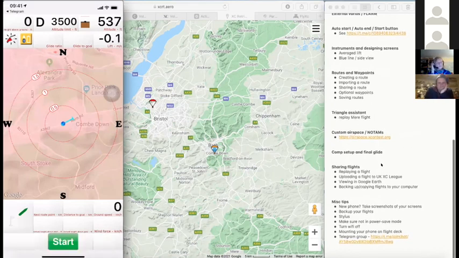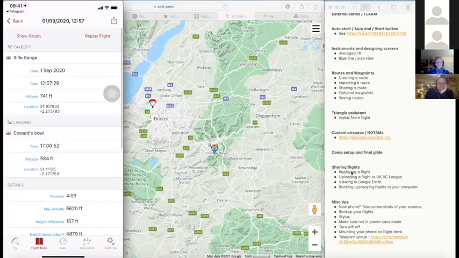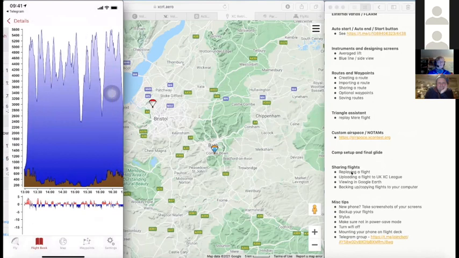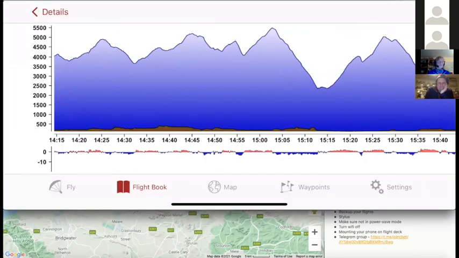Sharing flights. We've seen replaying a flight. There are other nice little things here. You can show a graph. If you tilt that on the phone on its side, you can get a better view of that. And then you can zoom in and just have a bit of fun.